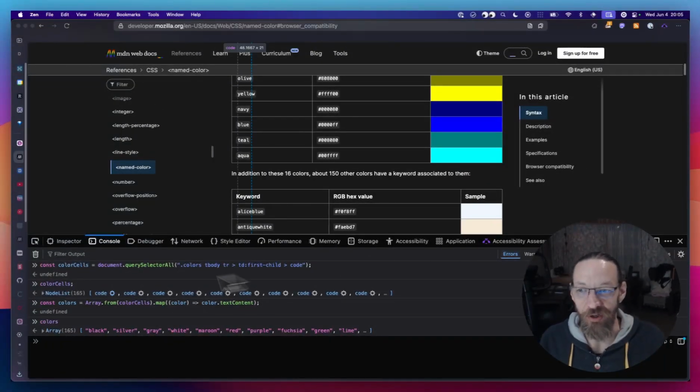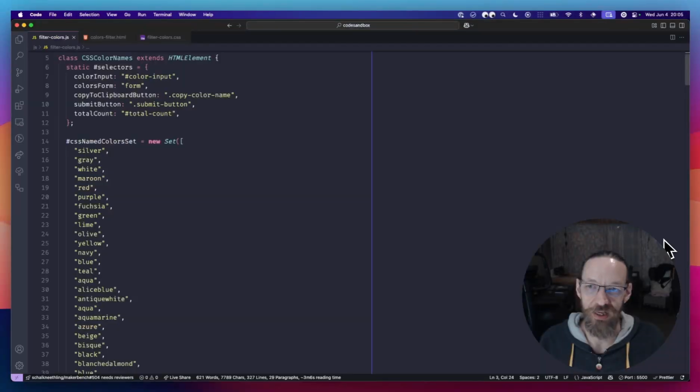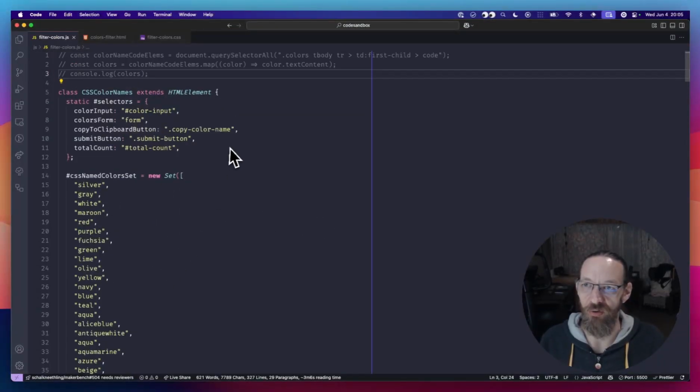So that is how I got this. And I'll leave that code commented out at the top of the file, so you can also take a look at that. So that is how I got this whole big old array.